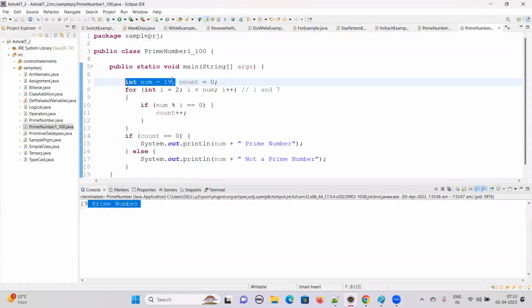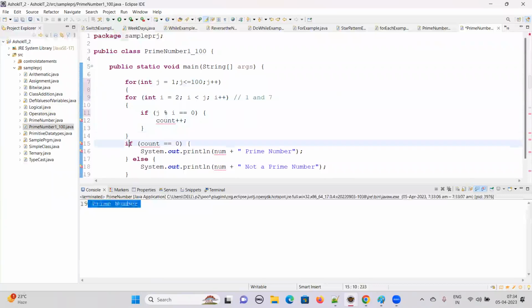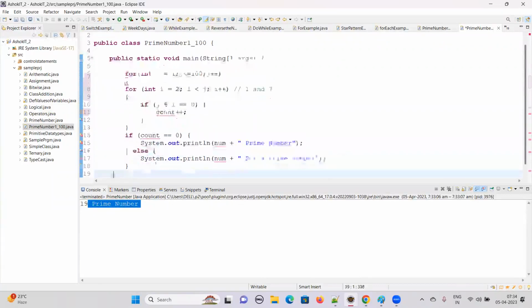Instead of taking a number, we have to take the iterations. That is nothing but we can take the for loop. So simple thing: int j is equals to 1, j is less than or equals to 100, j plus plus. Here, instead of number, we are just taking j. Here also j. Now this count should be used within this first for loop.